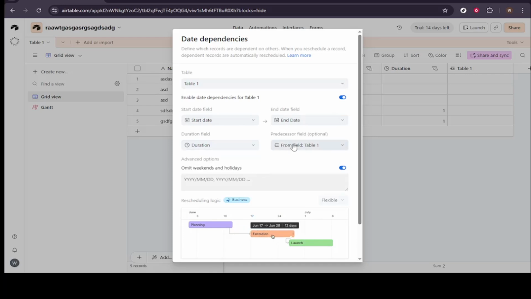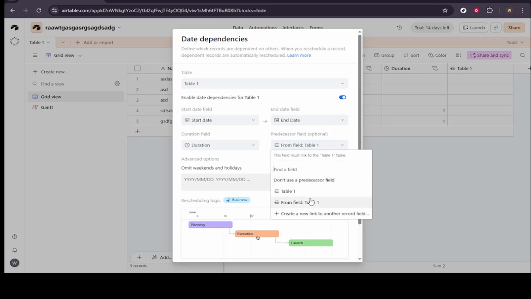After that, set Duration. Click Duration, open Select Field, and choose the field that contains your duration value. This is important because Airtable can use duration to calculate dates consistently when dependencies change. Then confirm the From field area is set to your current table, which should show as Table 1.